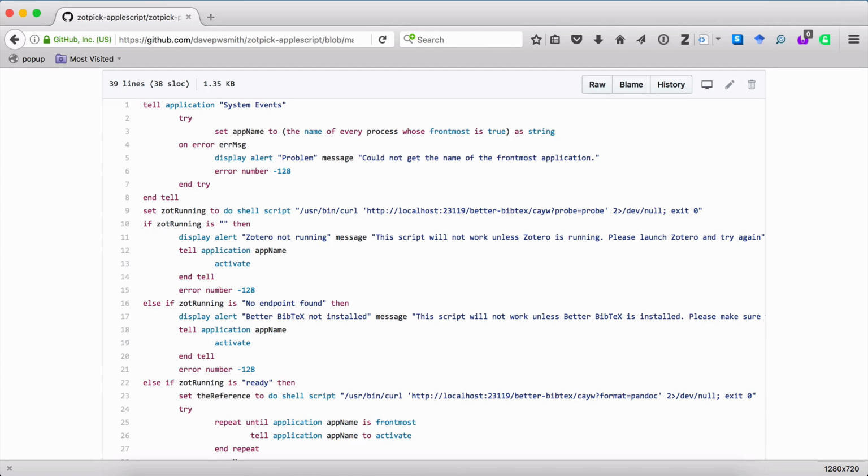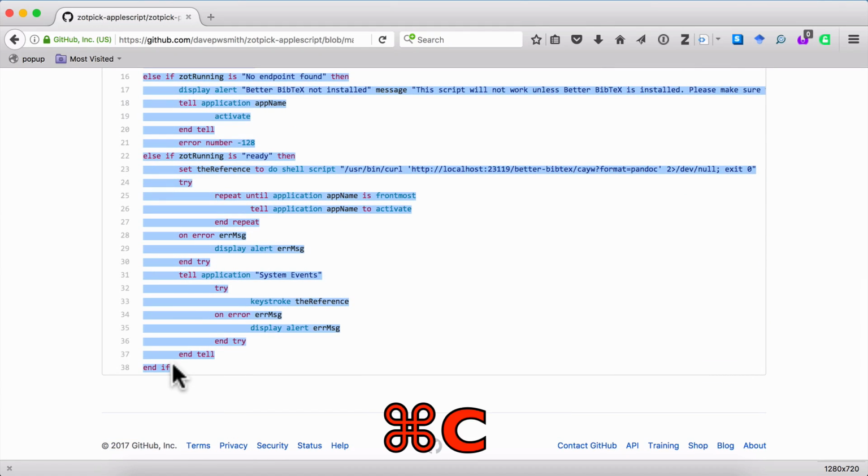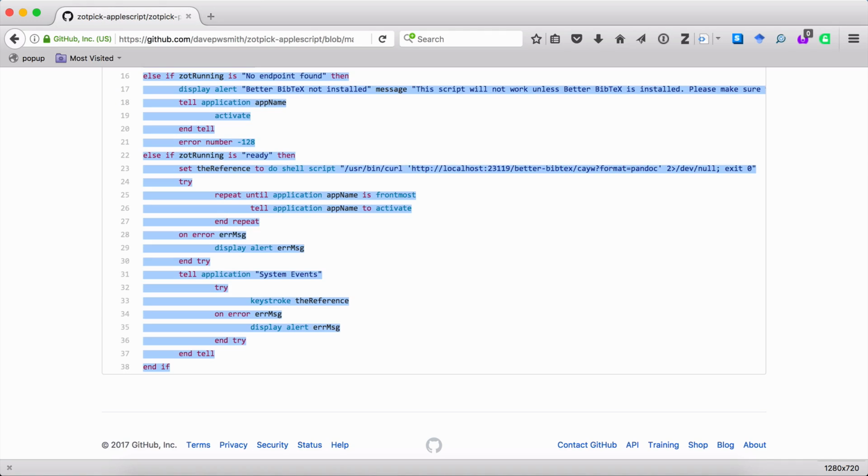So I'll take all the text that's in this window here, and I will copy it. And I'll simply hit Command-C to copy it. And now what I'll do is move the window so it only takes up half the screen.